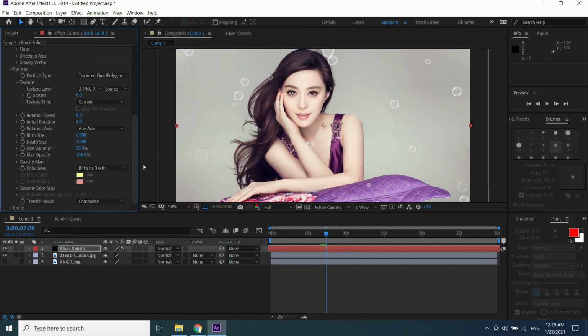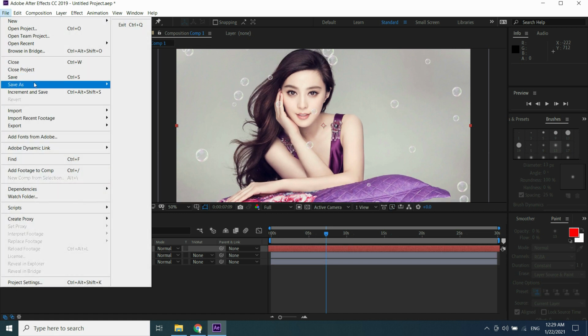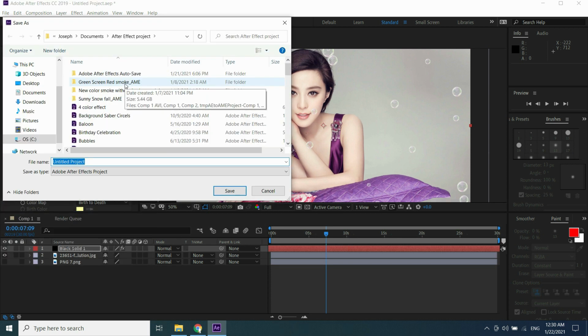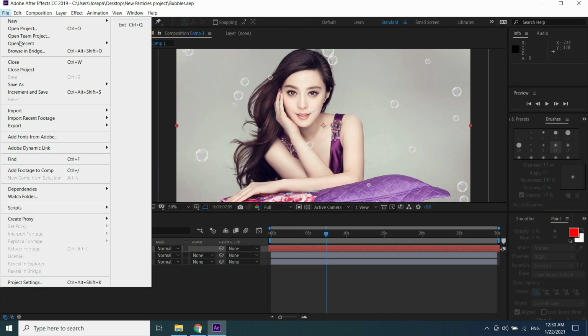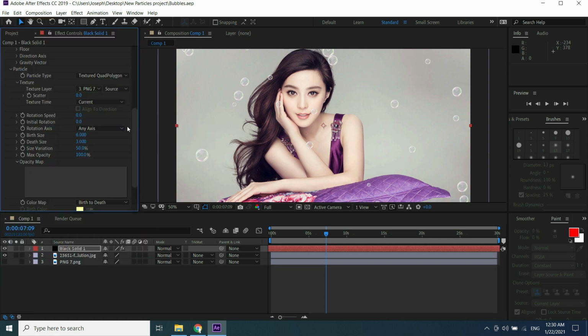Drag your background image under solid layer and adjust it. Select solid layer and clear opacity map like this. Perfect. Save your project. And export it.